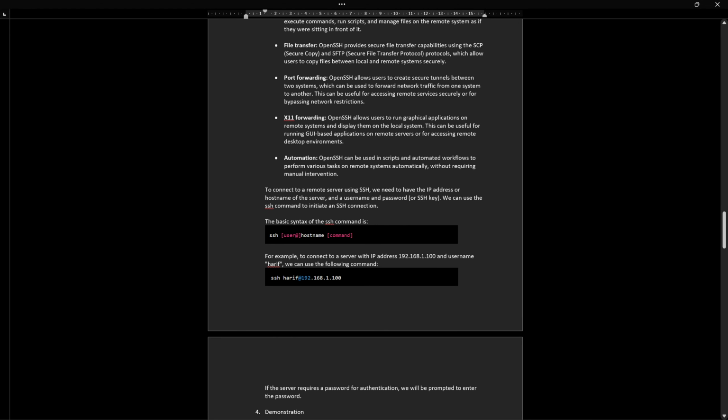To connect to a remote server using SSH, we need to have the IP address or hostname of the server and a username and password or SSH key. We can use the SSH command to initiate the connection. The basic syntax of the command is, as you can see here. So I will give an example.